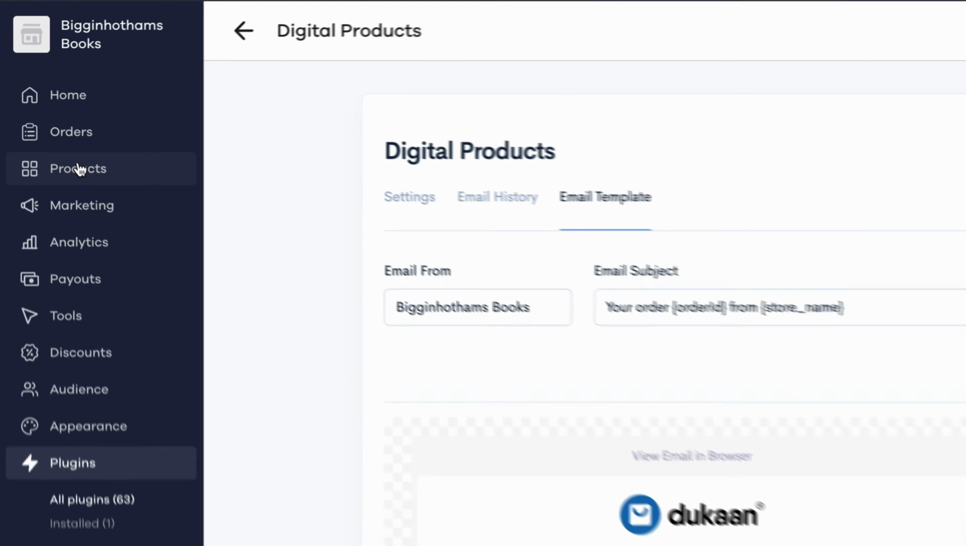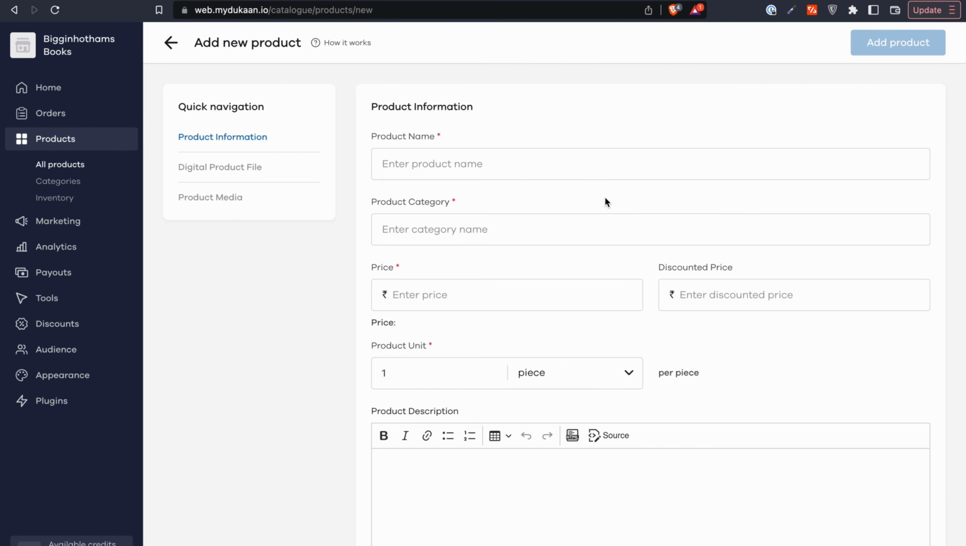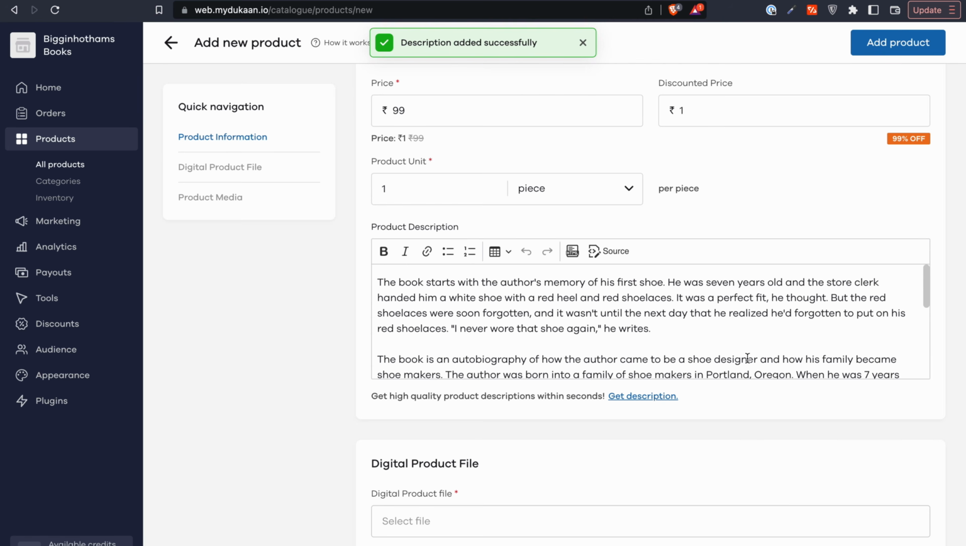Go to the Products tab from the left sidebar. Then click on Add New Product. Enter the product's information in their corresponding fields like the product's name, category, price and discounted price, units, description, etc.